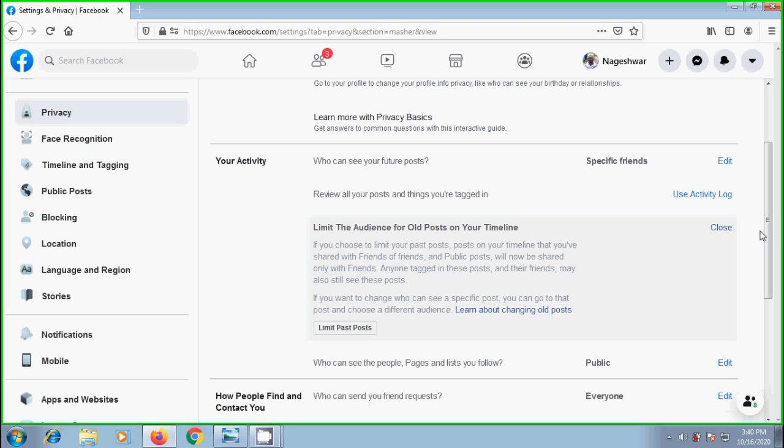By doing this, it will change all our past posts visible to more people than just our friends, to be visible only to our friends. But remember that limiting the audience for our previous posts cannot be reversed in one click. Again, if we want to change the audience of our posts back to normal, we need to change the audience of each individual post.